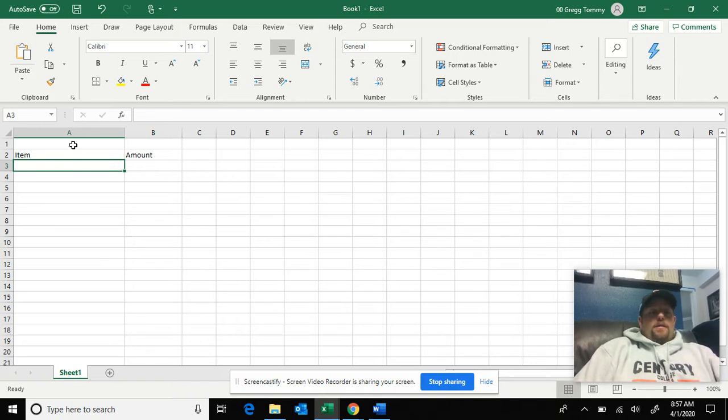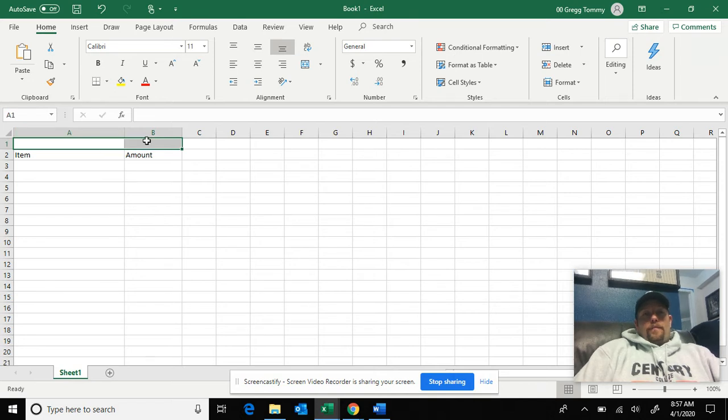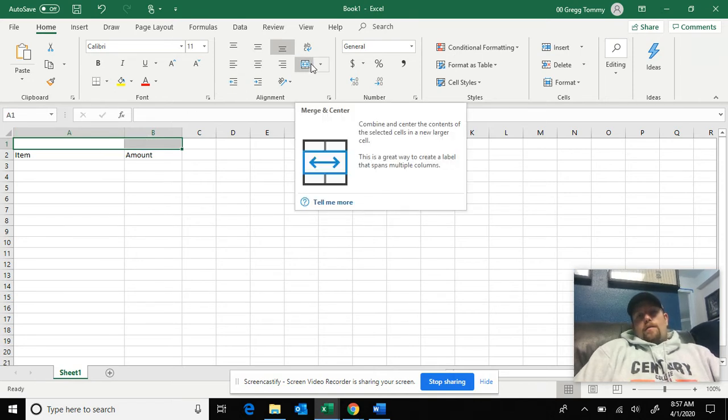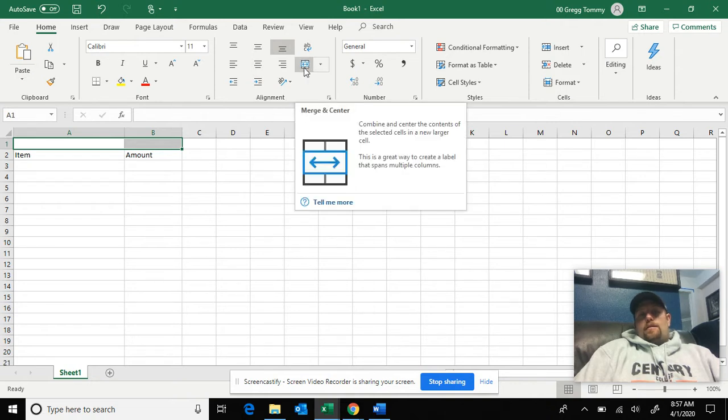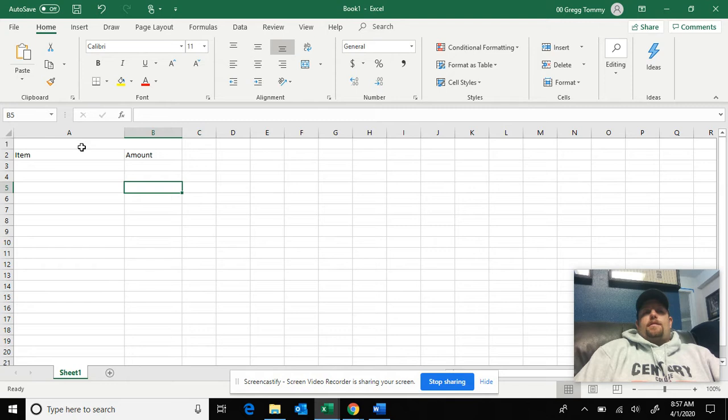Next, I want you to make your title. So I want you to highlight cells A1 and B1. So I'm in column A, I'm in row 1, cells A and B, highlight them. Then I'm going to go right over here to the alignment area, and we have merge and center. Just click merge and center. What that does is it creates one large cell. It removes the inner borders in there.